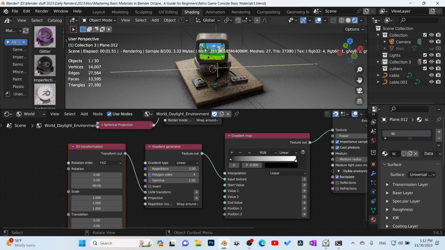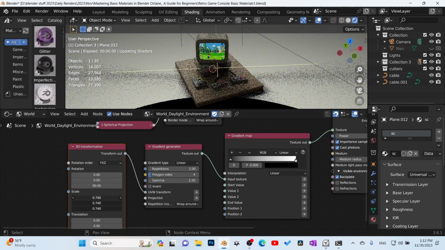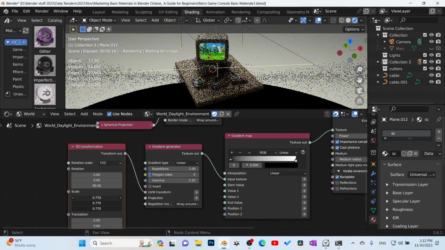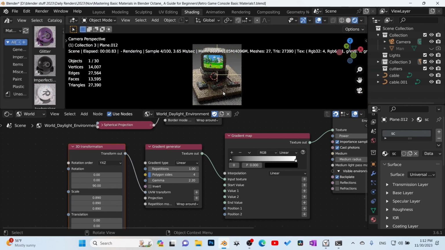Boom. So now we've got this gradient action happening. Now we can go ahead and select all these and scale this down to kind of control where this gradient is happening. You can see there's our gradient. So obviously you don't want that in the shot. I should jump into the camera. Let's jump into the camera so we can see what's happening. There it is. Now I'm going to come over here, go ahead and just scale that up so we can get a slight little gradient happening.